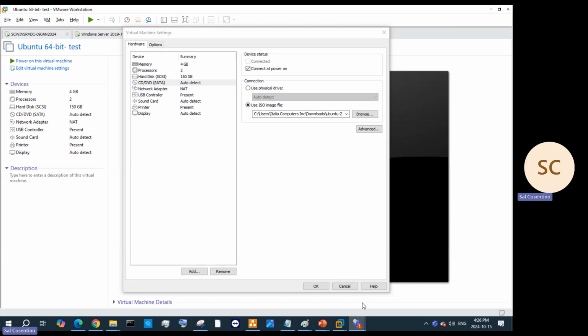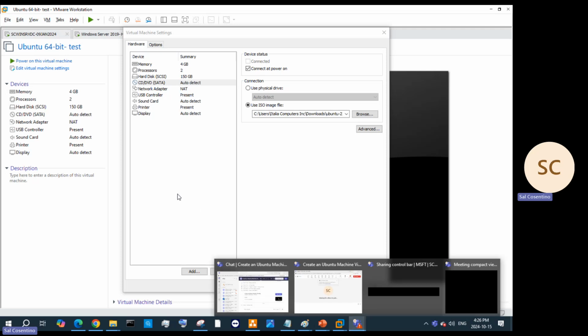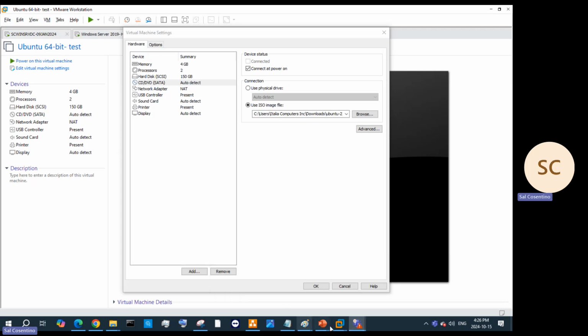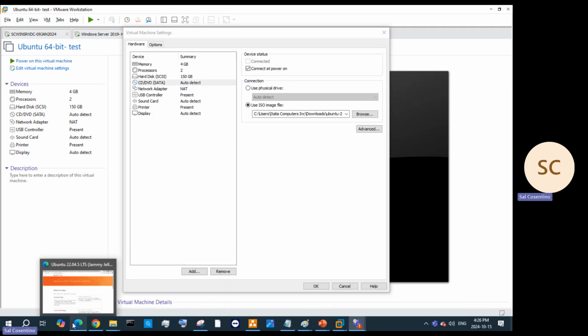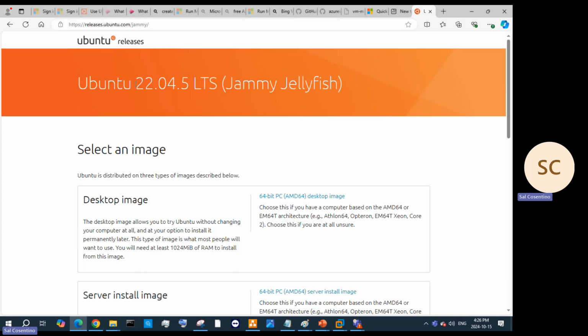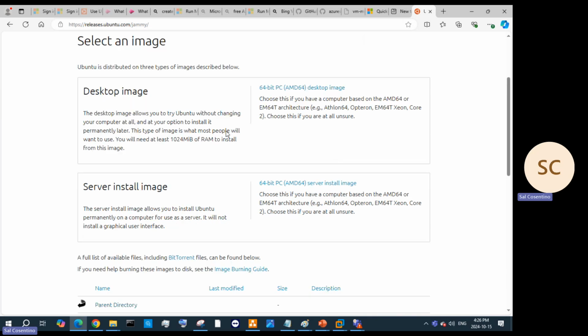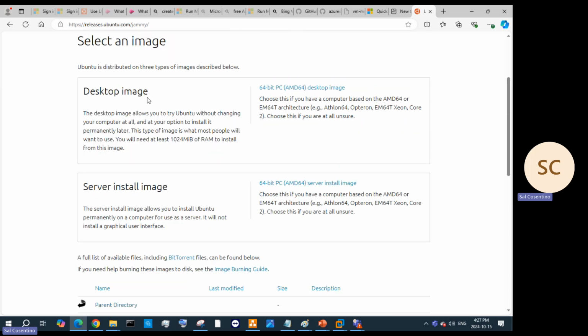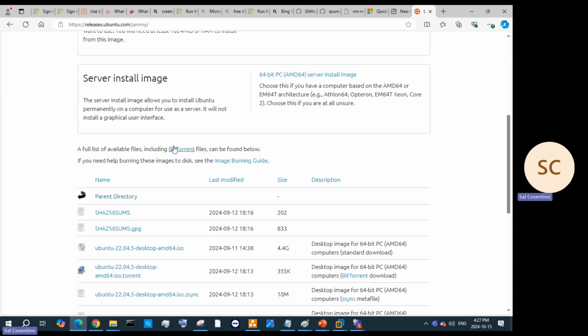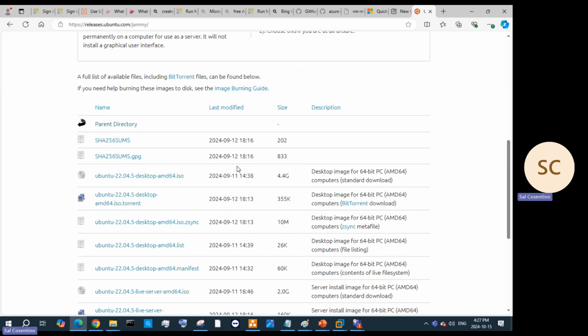In today's video, I'm going to be talking about creating an Ubuntu virtual machine. We'll be installing Ubuntu 22.04.5 LTS Jammy Jellyfish, right? So we can install it. It's distributed on three types of images below. Again, we have our desktop image, our server image, and then we have different BitTorrent images. If we need help burning these images to a disk, we can also do that.